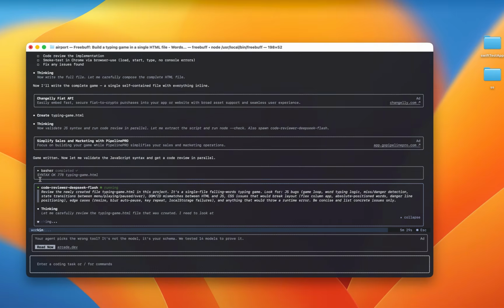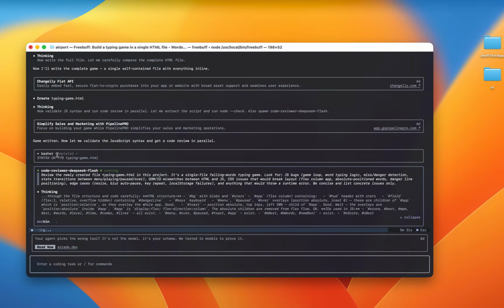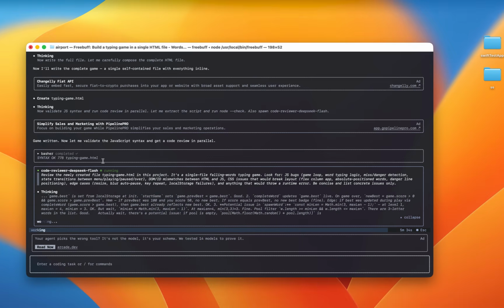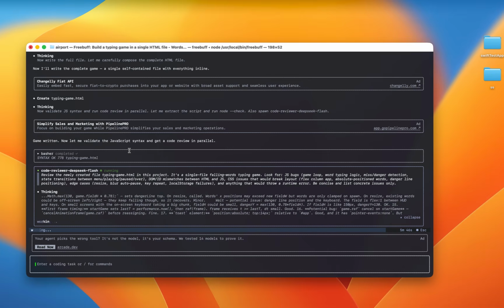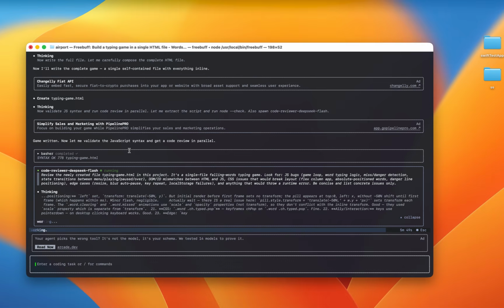Now it's completed. It wrote 778 lines of code in typinggame.html. The coding part is completed. It will think, analyze, test and verify, and only then will it complete this task. If you want, you can easily test it out.